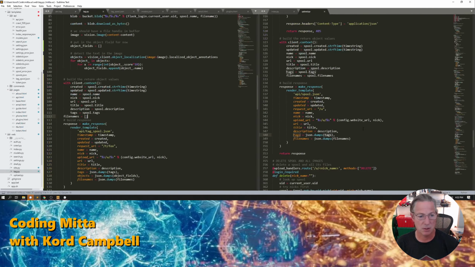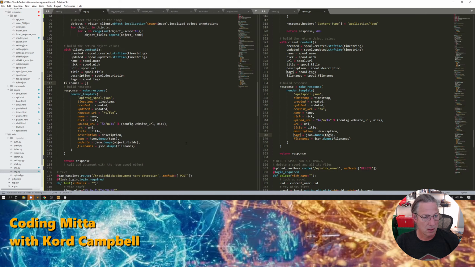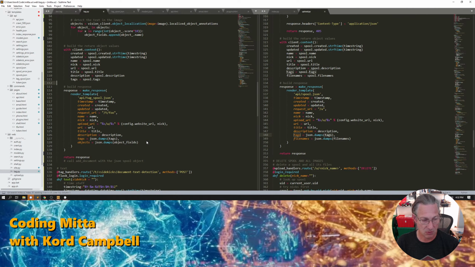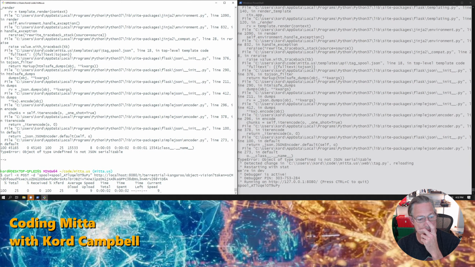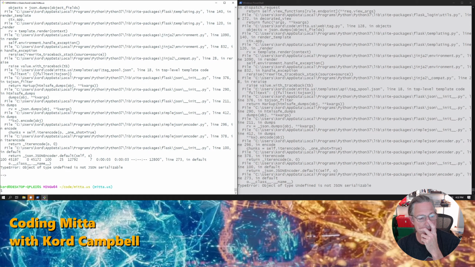Tag line 122. Render template. File names equals file names. I don't understand. Let's just take it out. You don't want it in there, we'll take it out. That's what I'll do for you, code. I'll just take it out. Yeah, I thought as much.